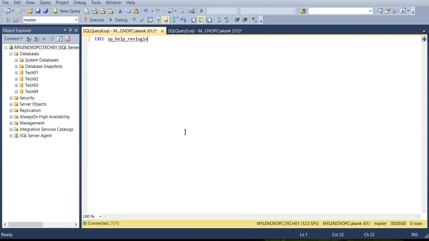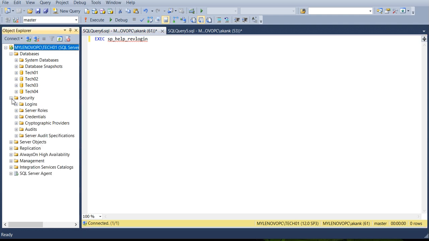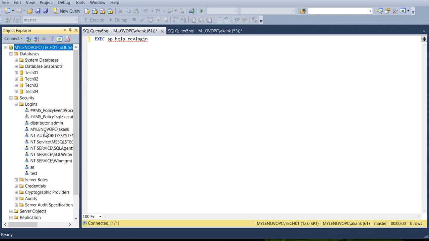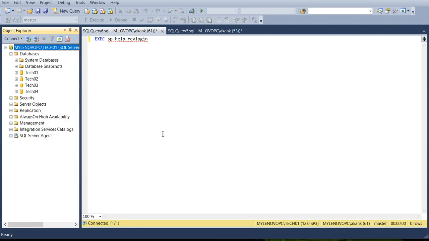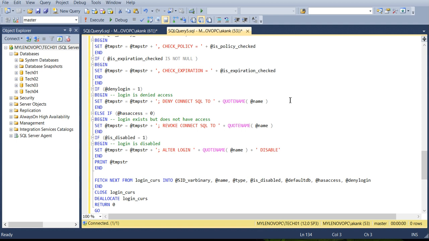Let's assume I have an instance, tech01, which is the legacy, and you need to transfer all the logins present on that legacy SQL instance to a new machine. The revlogin script, you can easily get it from Google, the Microsoft website and so on. Take the script from there and execute it. So I have taken the script and I am executing it now.